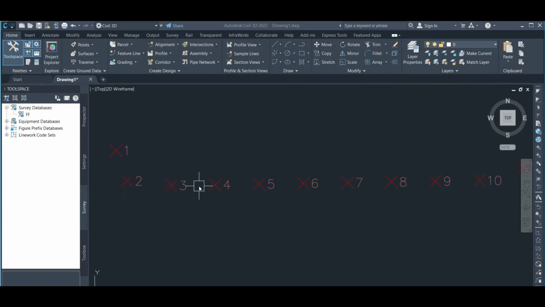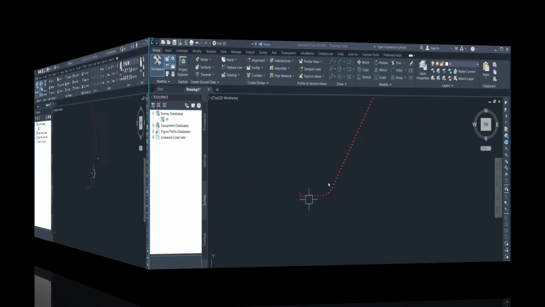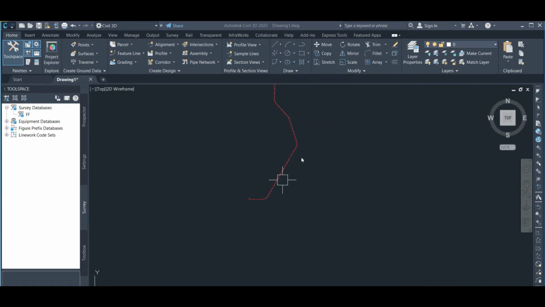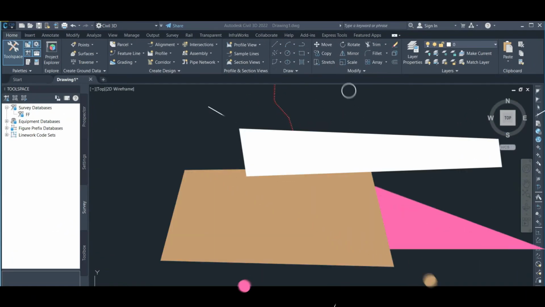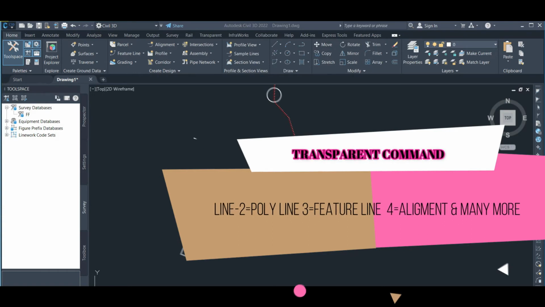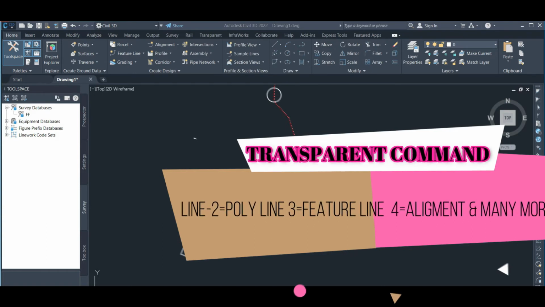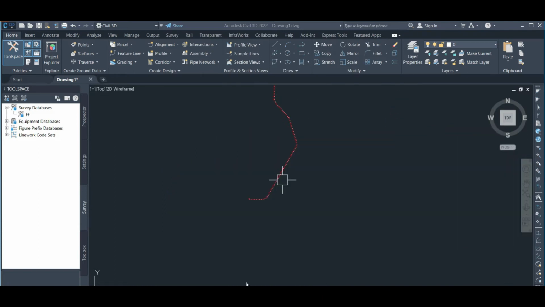Here you see I have some Civil 3D COGO points. You can use this command to draw lines, polylines, feature lines, alignments and many more. Okay, in this case I am going to use 3D polylines. So let's start.